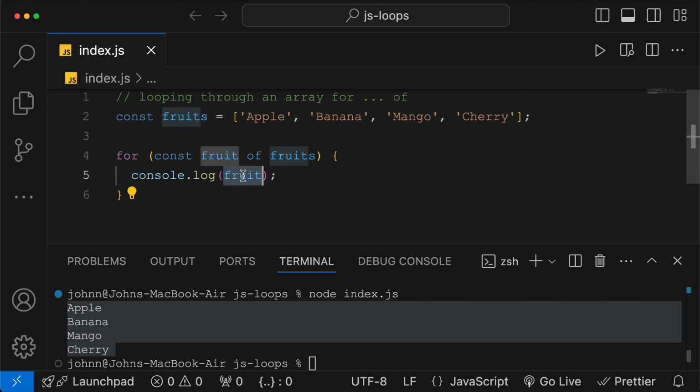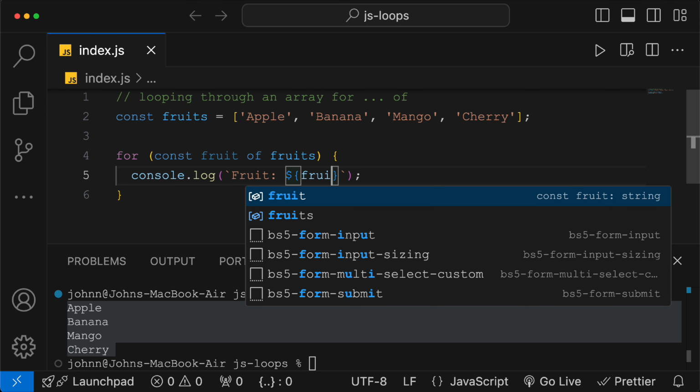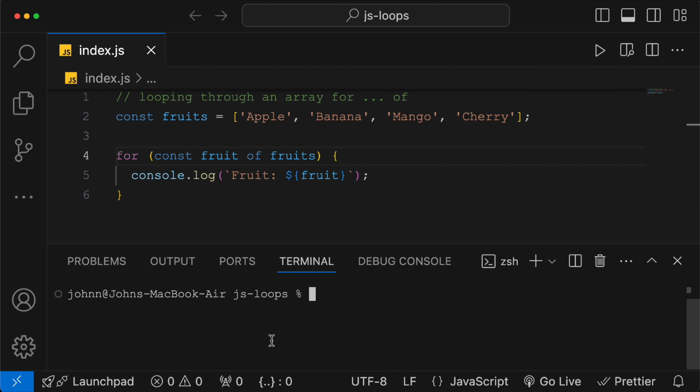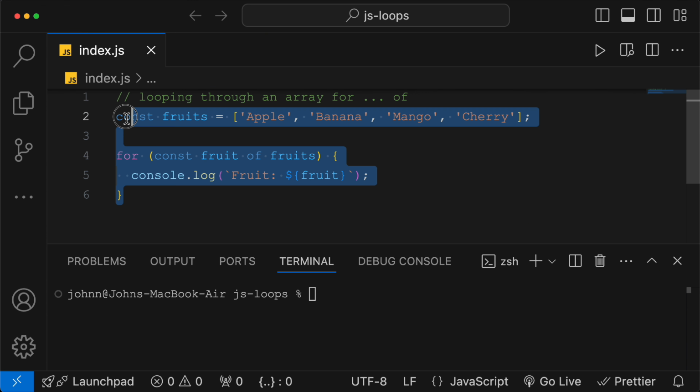We can still use the string, the template literals like this: fruit, and then you specify your fruit like this. It will still be the same, just that we shall get fruit and the name and so on, like fruit apple, fruit banana, and so on, which is actually better. Now let us look at another example so that you understand it more.